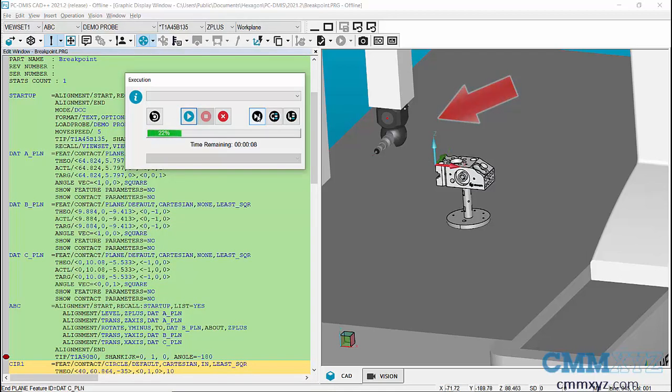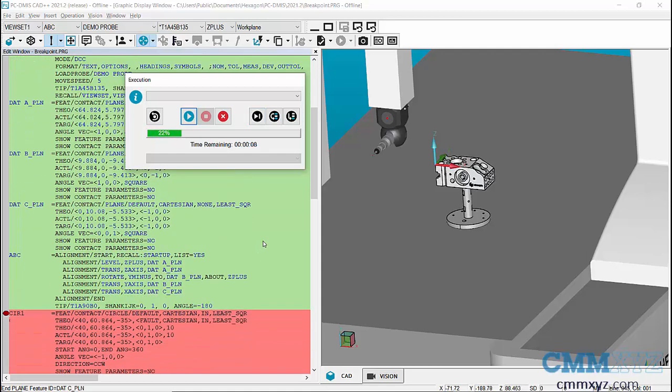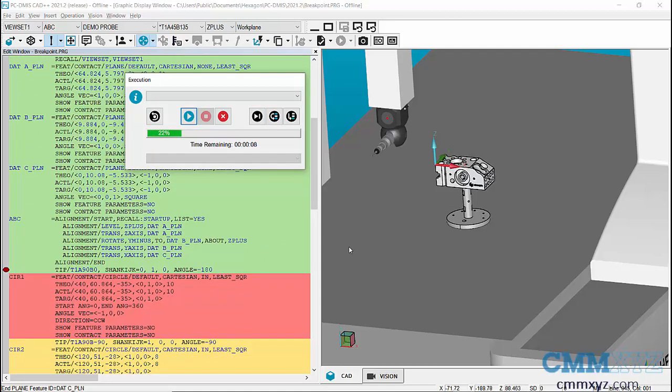So imagine you're proving out a program and you're a little nervous, you're not sure what it's going to do, or you want to make sure it's safe. This is a nice safe way to do that. So now you can see in the edit window, my circle one is red. So that is waiting to be executed.